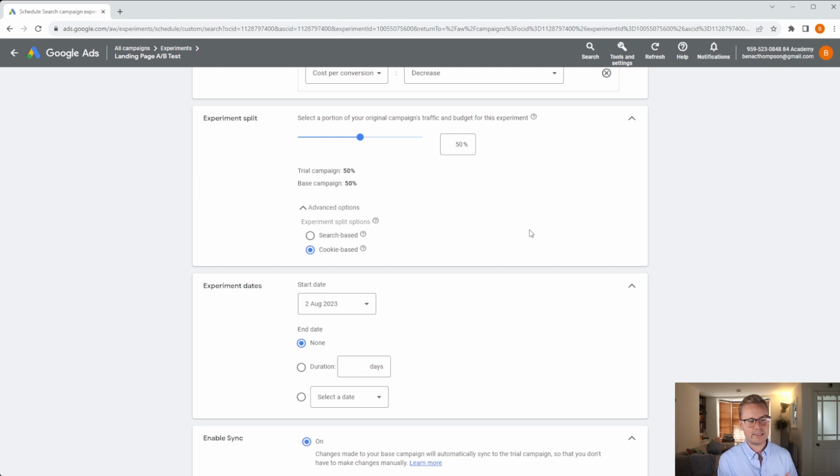This is basically the split of budget between the control experiment, which is the control campaign, which is the original campaign, and the experiment itself, which is the new duplicated campaign with the new landing page. And we can select the budget split by sliding this back and forth. For me, I like to keep things a 50-50 split.